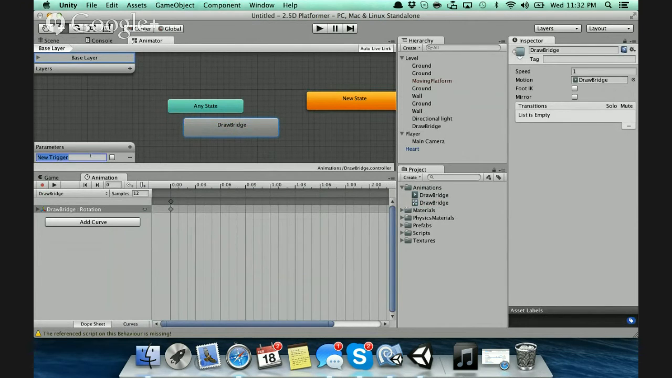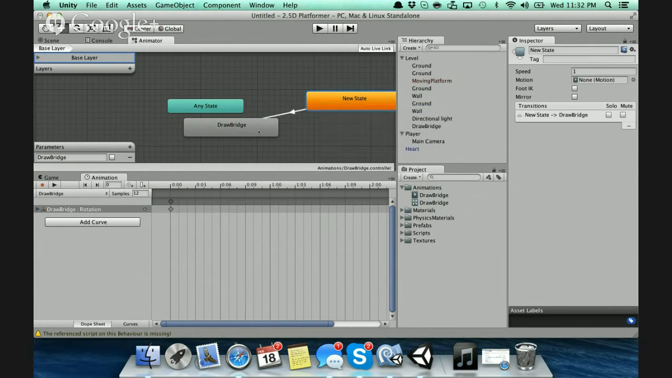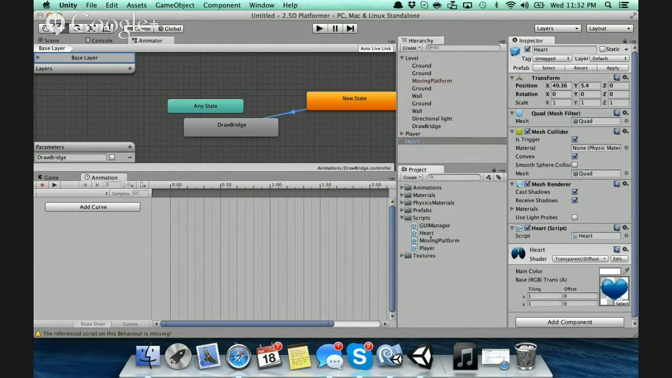So we're going to say, right? And the transition from new state to drawbridge is simply when that trigger happens. Alrighty, so we're done here with Mechanism. Now we can go ahead and script this. So what I'm going to do here is I'm actually going to activate everything from the heart script. From the heart script, we can do all the Mechanism stuff.